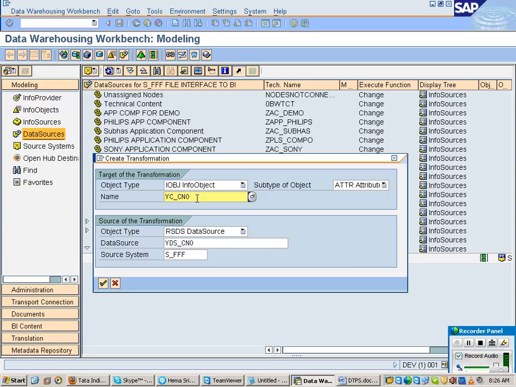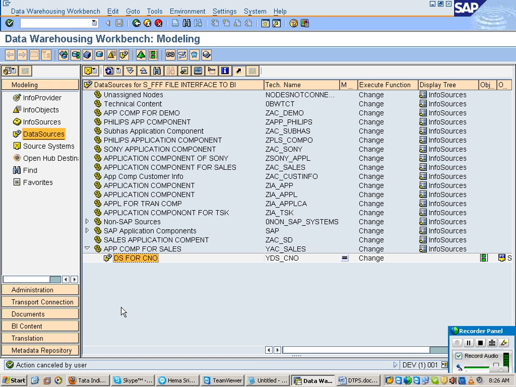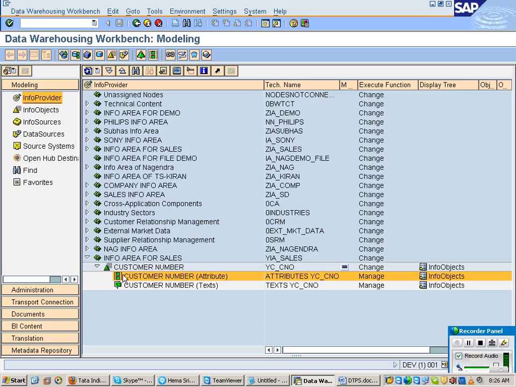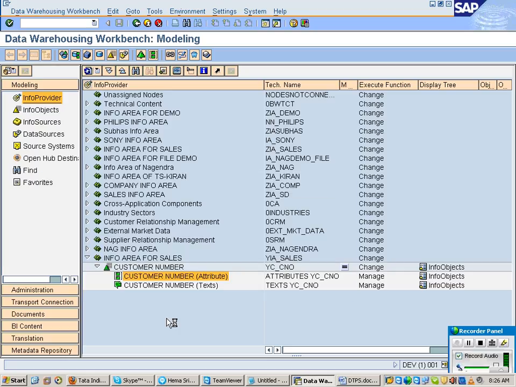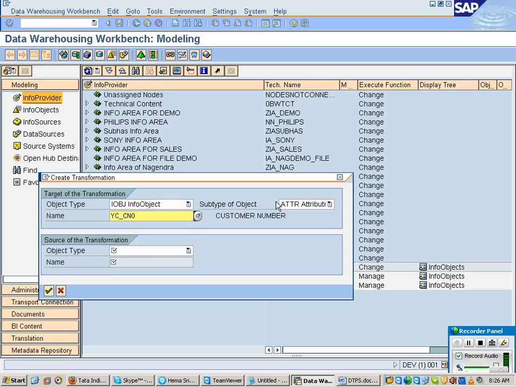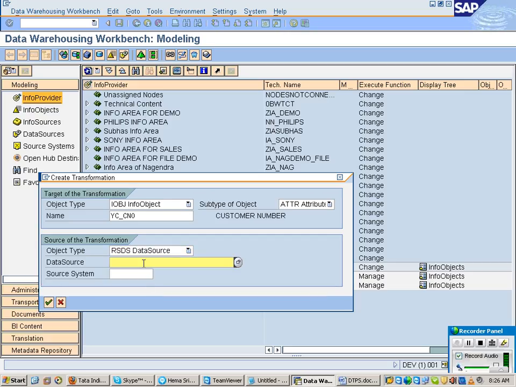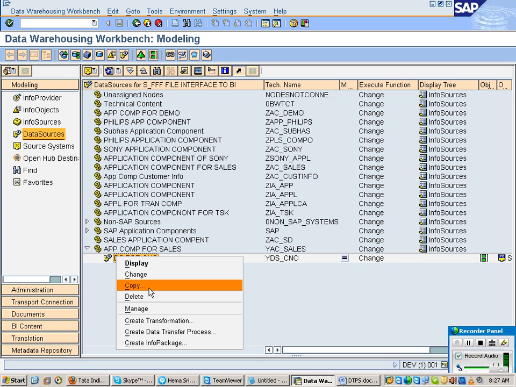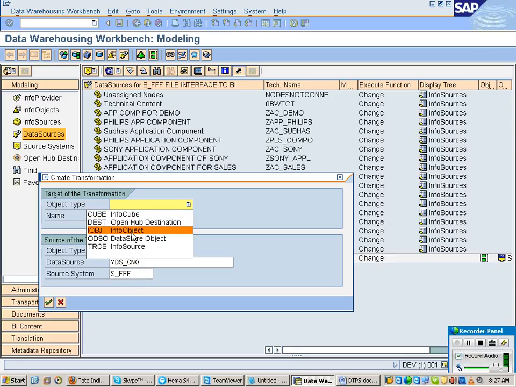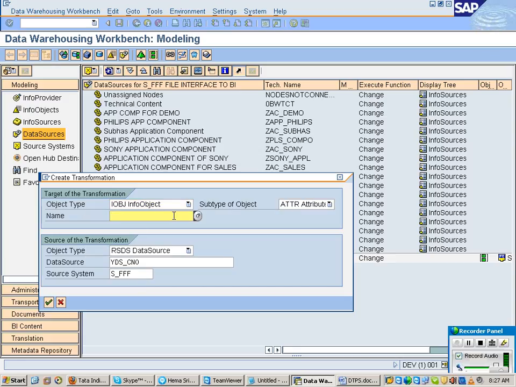So it is asking what is your source and what is your target. Suppose you start creating from the target level. This is my target. Right click on that, create transformation. The target info object is filled already, and your source is the data source, so you have to fill that now. So simple. Either you start creating from the target level or from the source level, it is one and the same. The target object type is info object, and give some name.